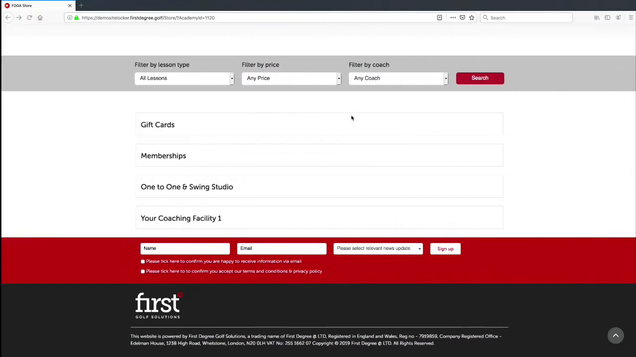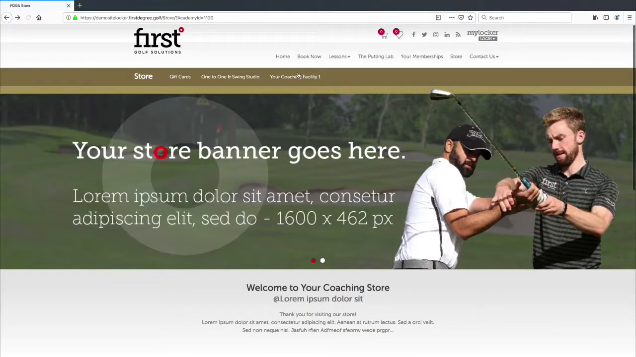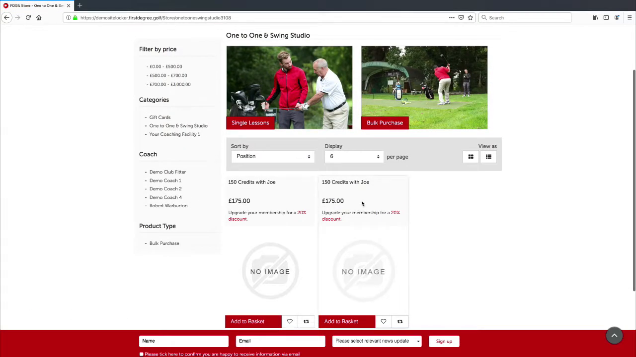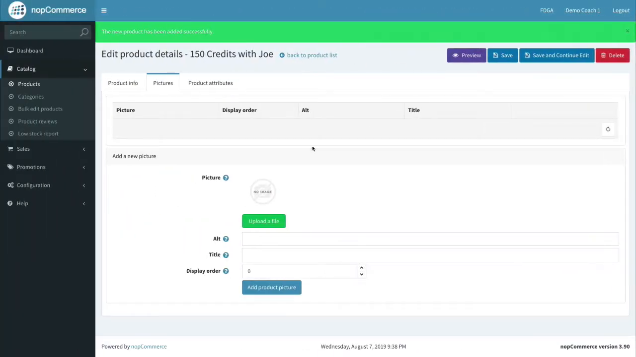So if we navigate across to the store and we refresh the page and we go into our one-to-one Swing Studio category, we can see here that we've got some products that are now added to the store area, but they don't have an image attached to them, so we need to add some images to this store area. So let's go and add some images.